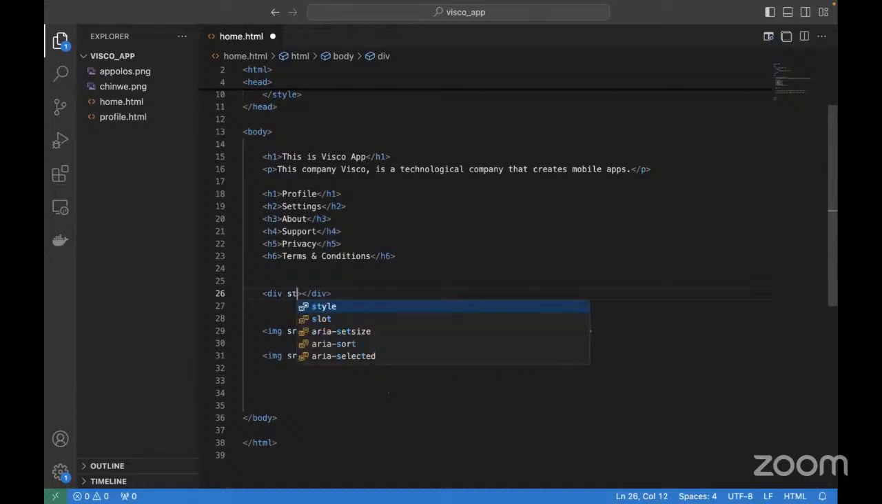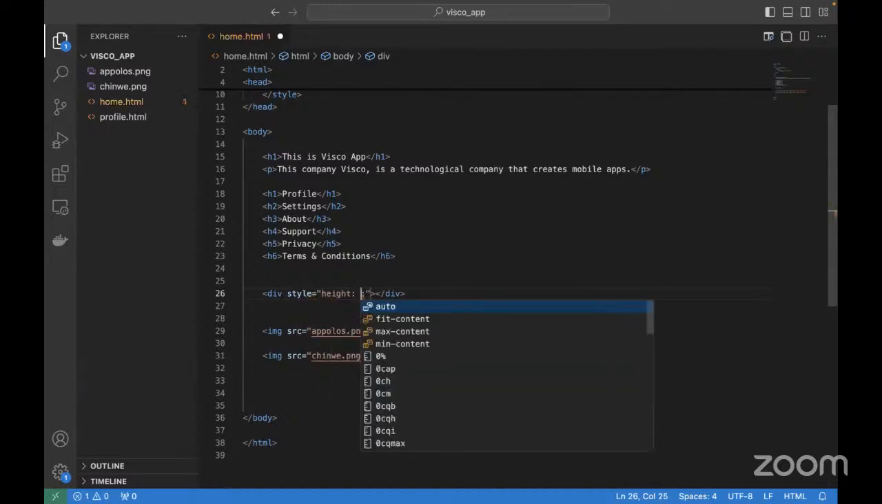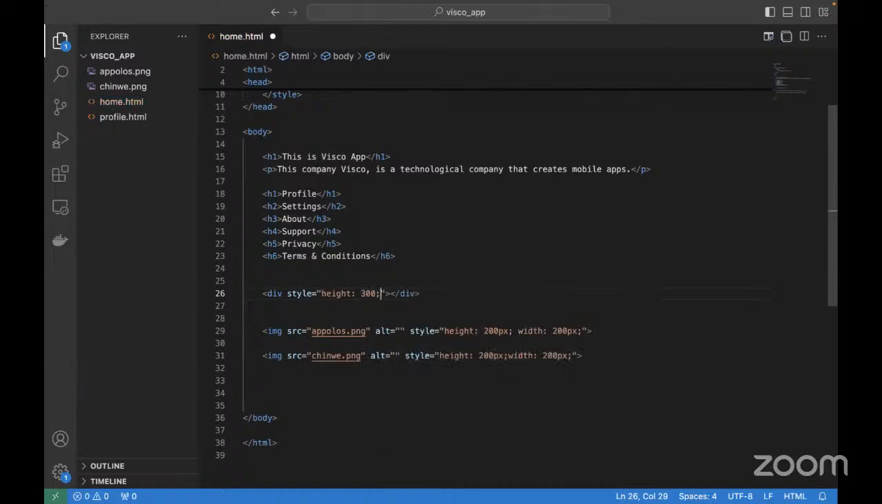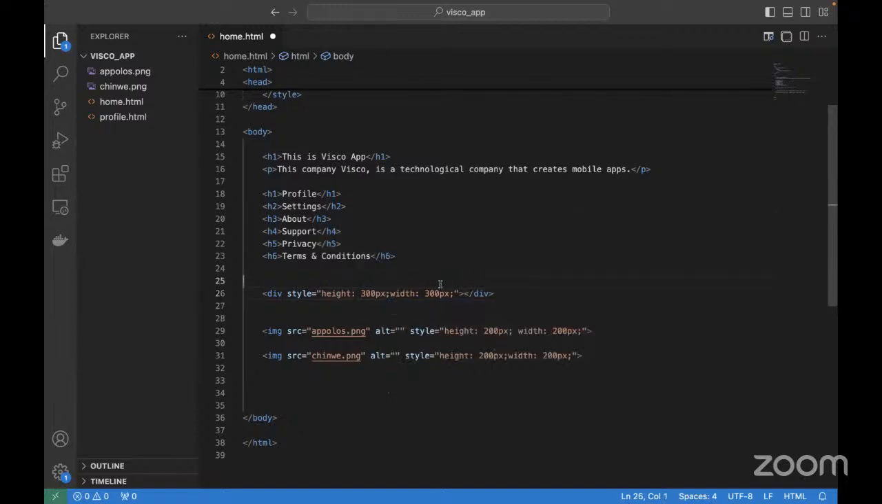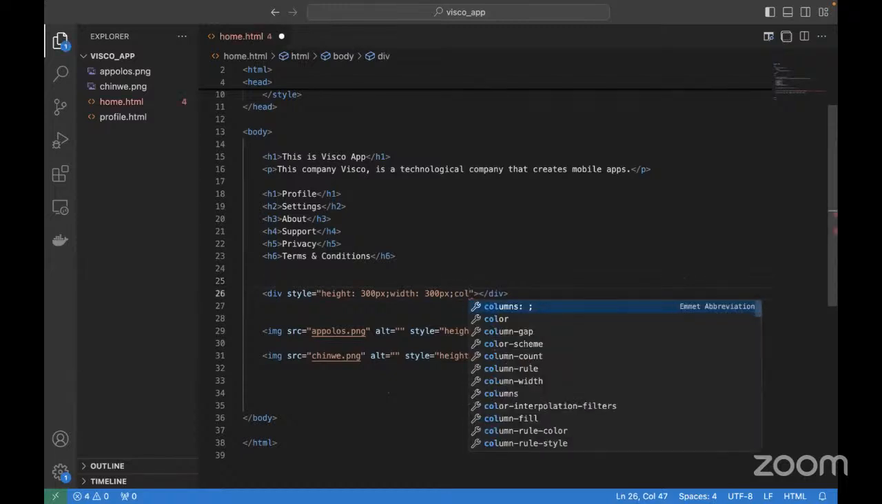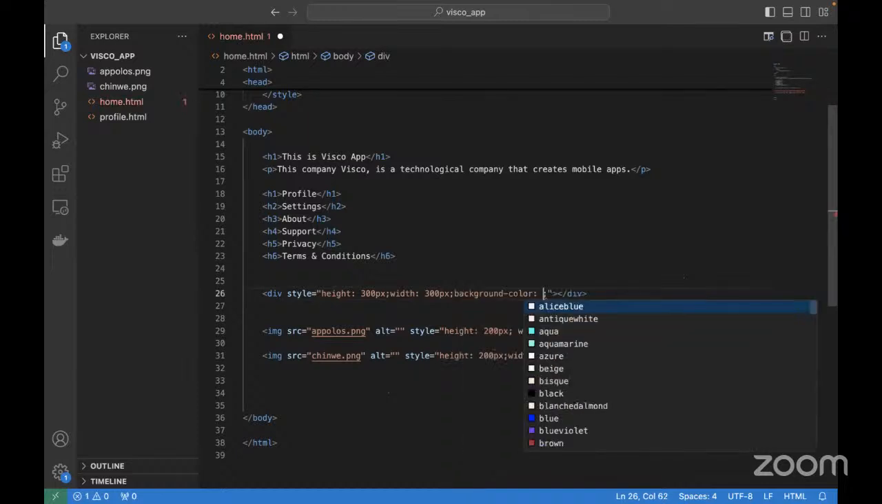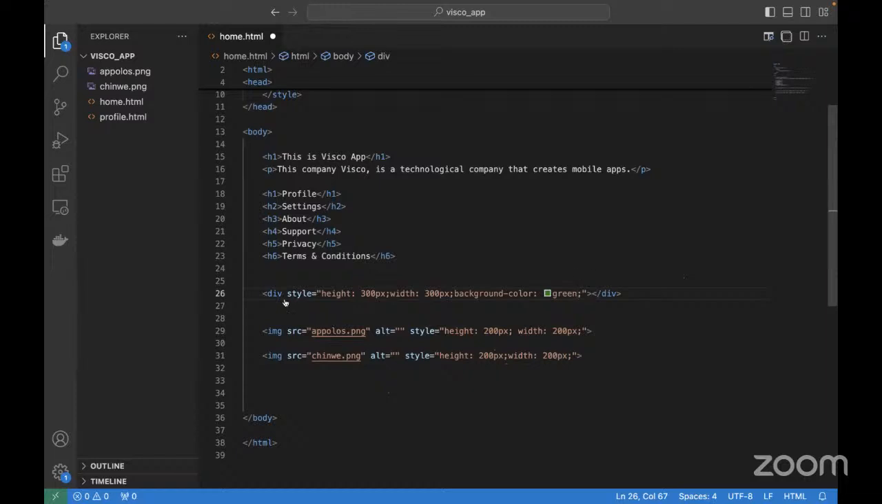Now I want to style this box, and I will say the height of this box should be 300 and the width should be 300 as well. 300 pixels. Sorry, I did not add pixels, let me go and add pixels. Now I will save it. Now I will say the background color should be green for this box that we are creating. This is another tag, I will explain to you. I save, let's see the difference.